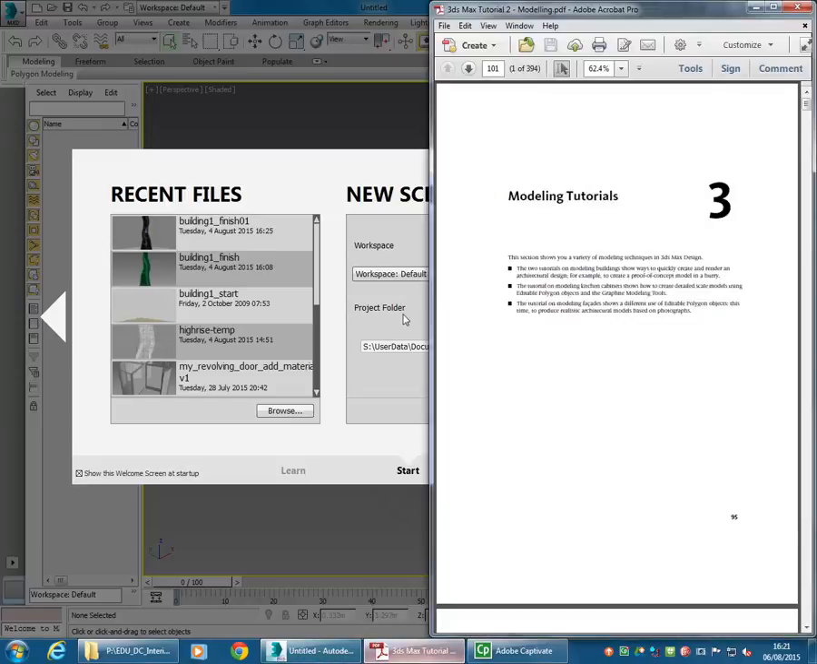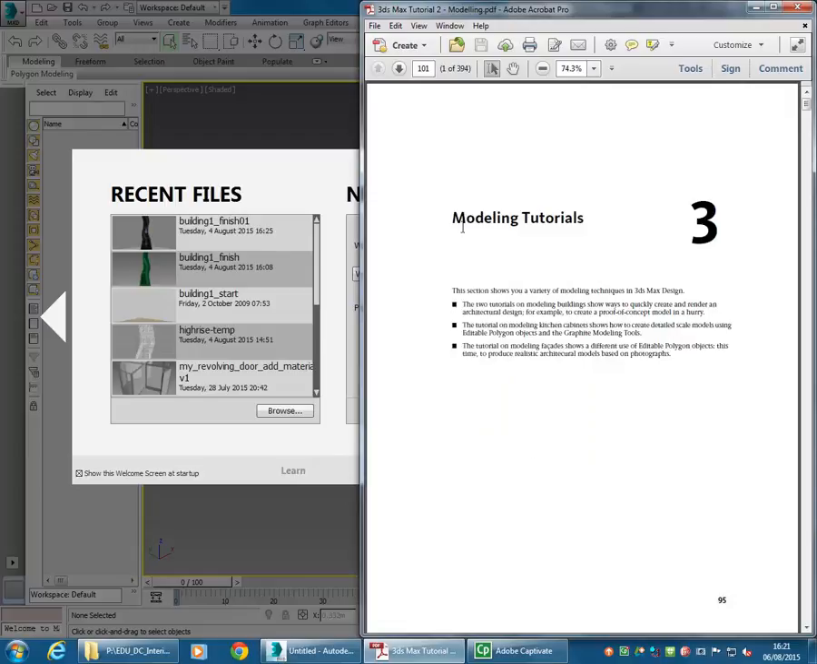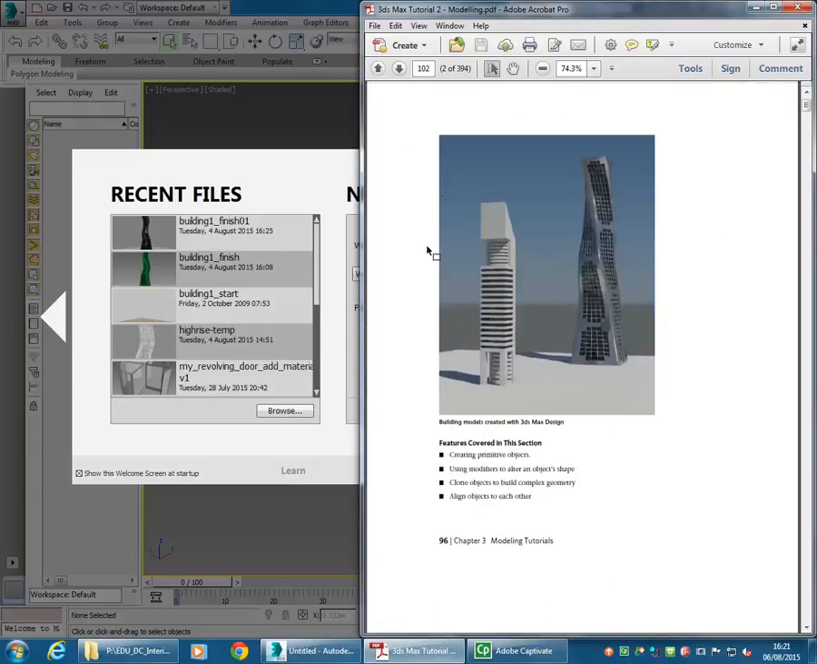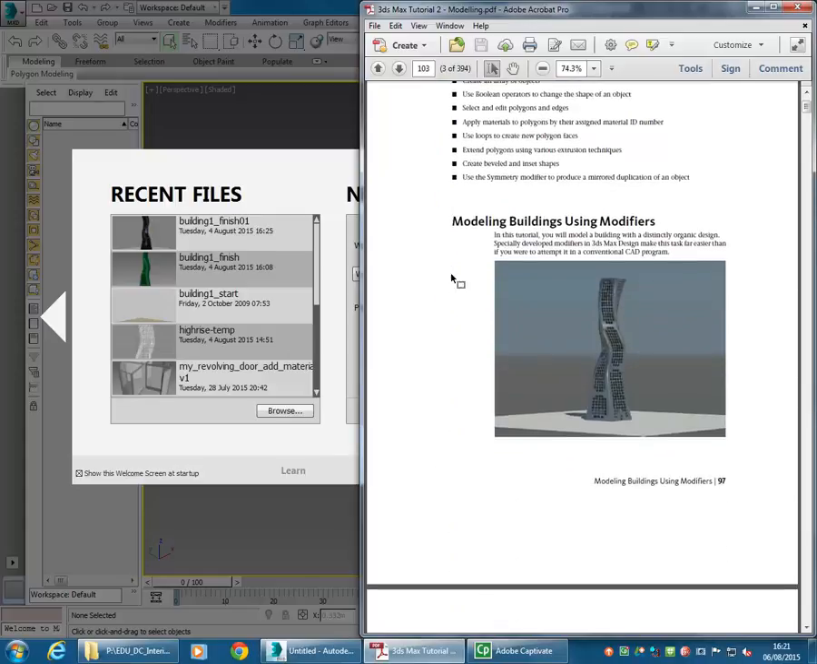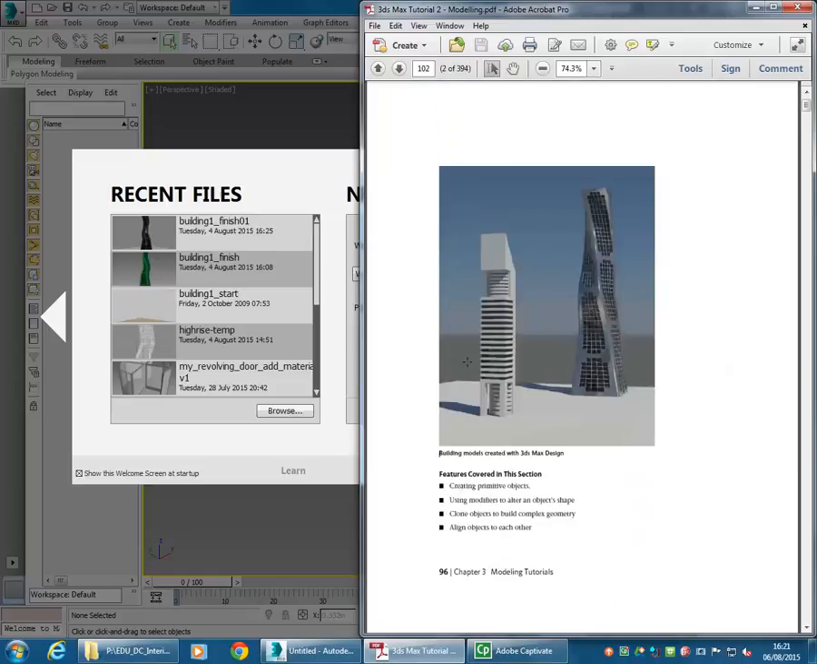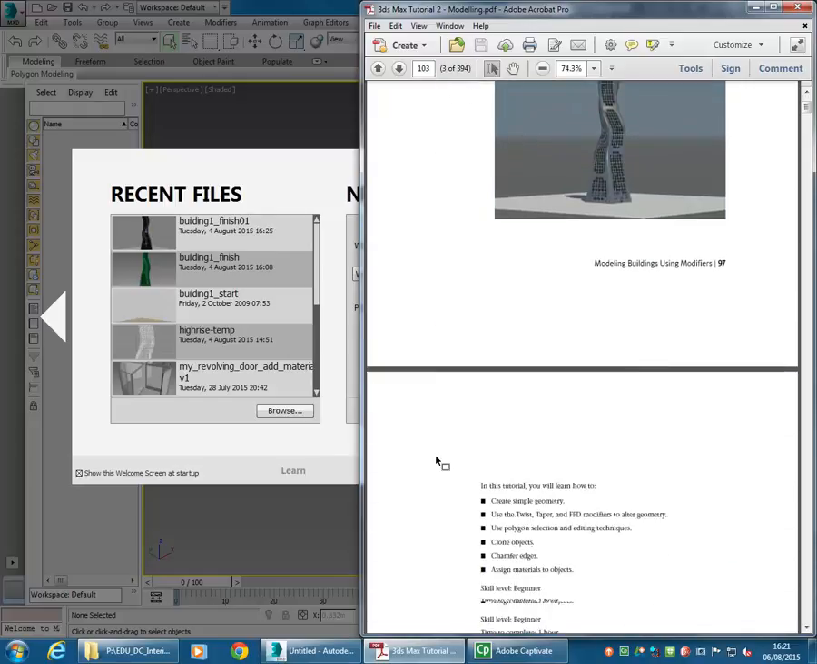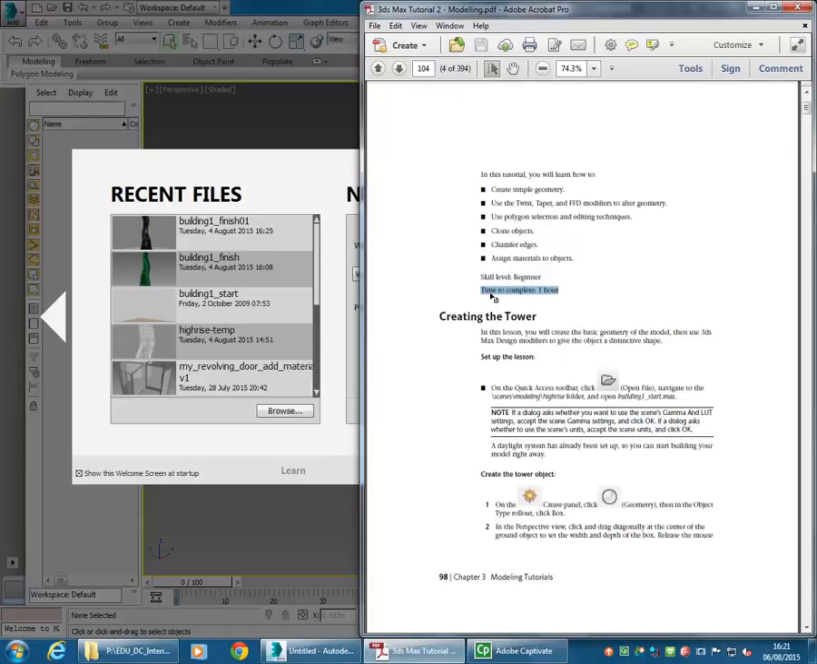Okay, so I'm just going to go through the first of these modelling exercises in the file I've given you on modelling. Scrolling through there you can see on this page these two buildings. The one on the right is the one I'm going to do in this video. Going down further you can see it should take you about an hour, and it is a beginner level course, so you should easily be able to complete it.